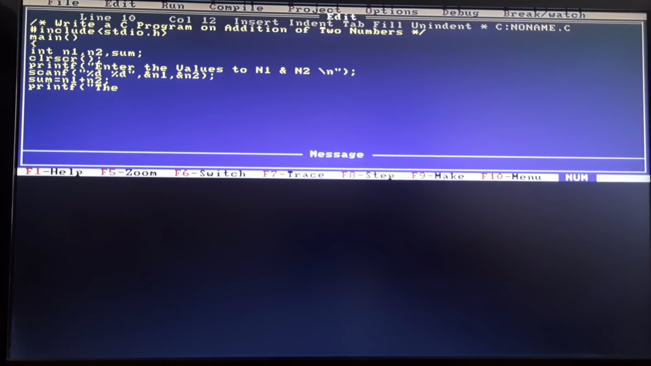Now to print the sum value, I am using the printf statement. The sum equals %d, double quotation close, comma, sum variable, closing parenthesis, semicolon. Then getch, which holds the output screen, and the closing curly brace of your program.